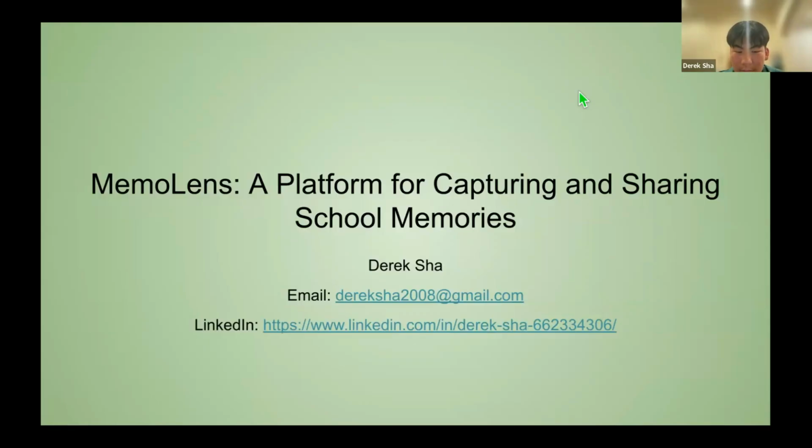Students usually need a space where they can use their memories from high school or any school later in life, and this will make memory preservation way easier.